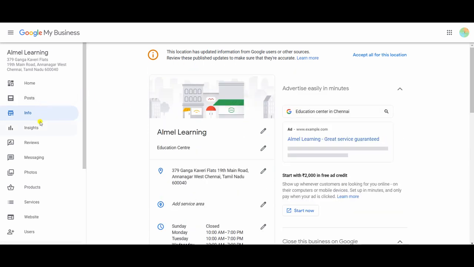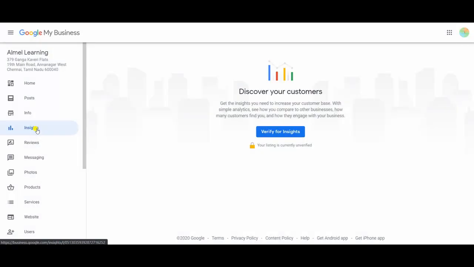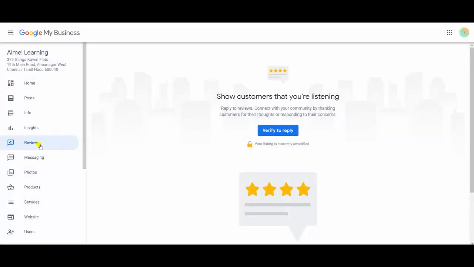You also have another option, which is insights. Once you are verified, you will get a lot of insights where you see the different customer pages, how many searches have happened, and all the other kinds of user data displayed in this column. You can also manage reviews here. Whenever a customer gives a review of your product, you can respond back naturally and get the update from that.